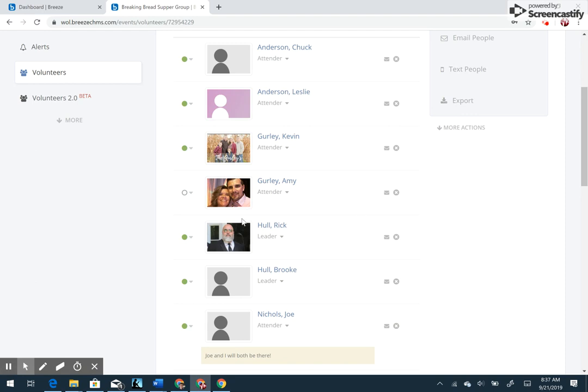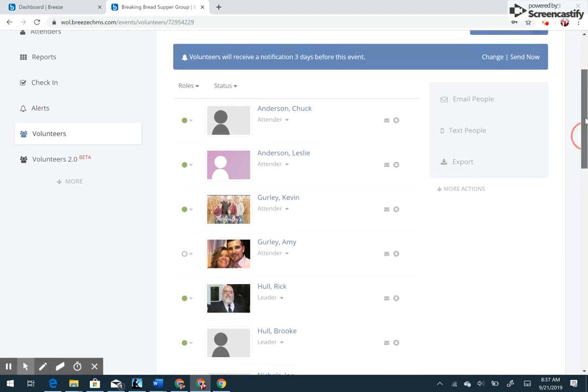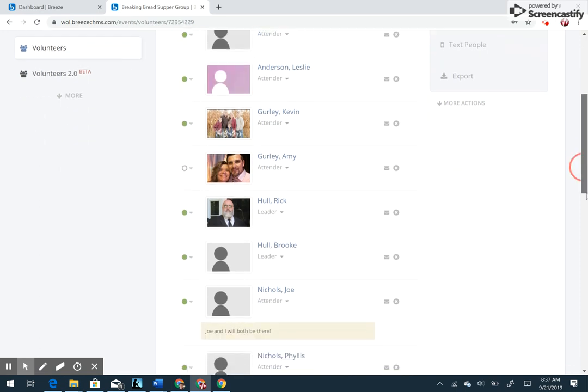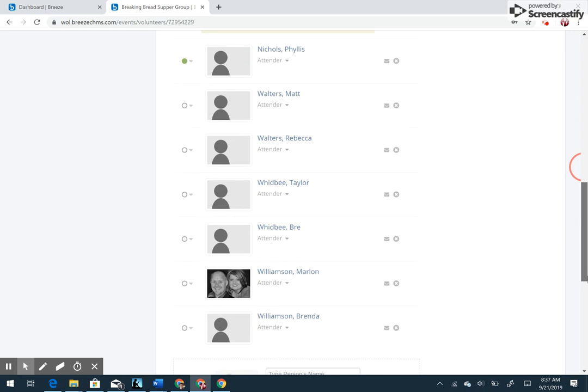You have people that have RSVP'd already, because the message has already gone out three days before this event. And these are the people in green that have said yes, they will be there. We don't have anybody that has declined. But we also have plenty of people that have not responded. As you can see below, these are the people that have received a text, but they have not responded either yes or no.